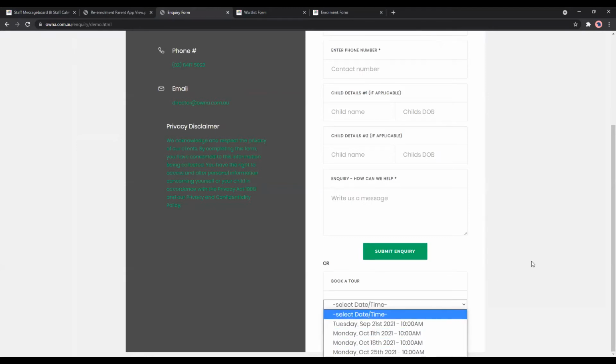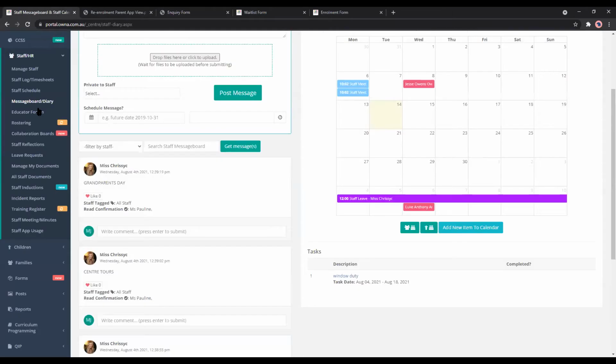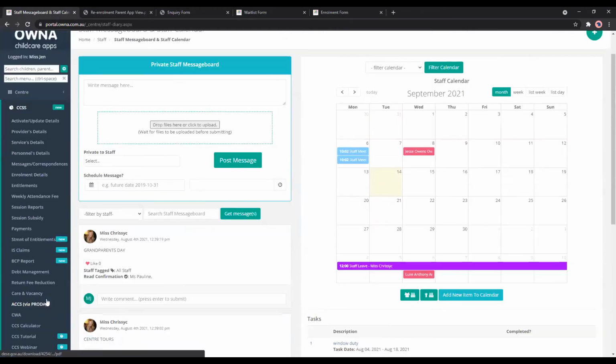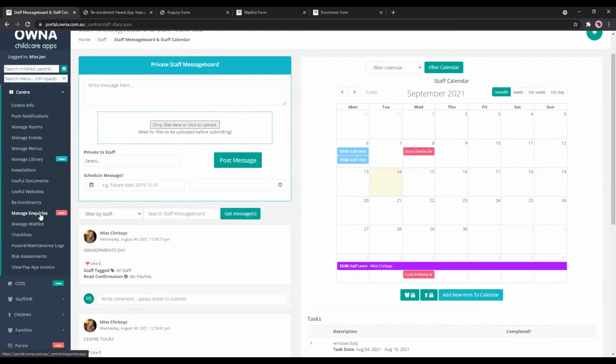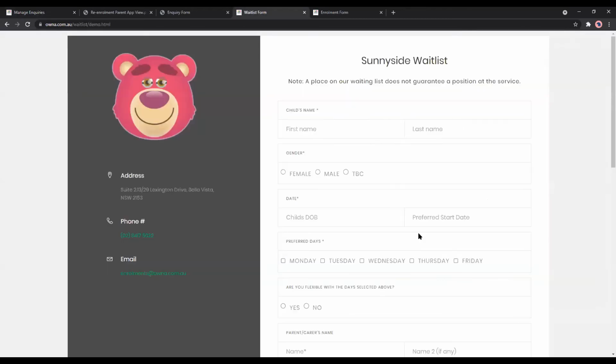for the families to select, and then they can submit it and you can review that information in your inquiry forms and contact them to see when to come in, things like that. And then you also have the option, once you've met with the family, to waitlist or send them an enrollment form. So we have a waitlist form as well.